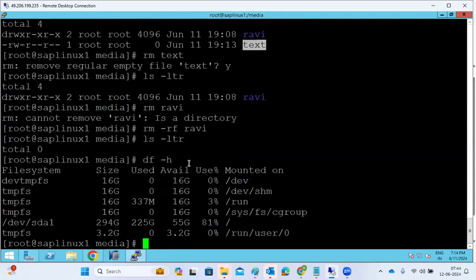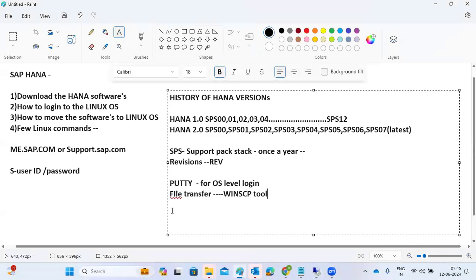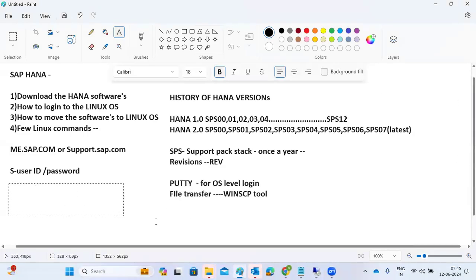So this way we can delete folders and files, and do file creation and folder creation, all those things here, right? Suppose you want to give permissions to a file, permissions means the chmod command. There are some commands here.